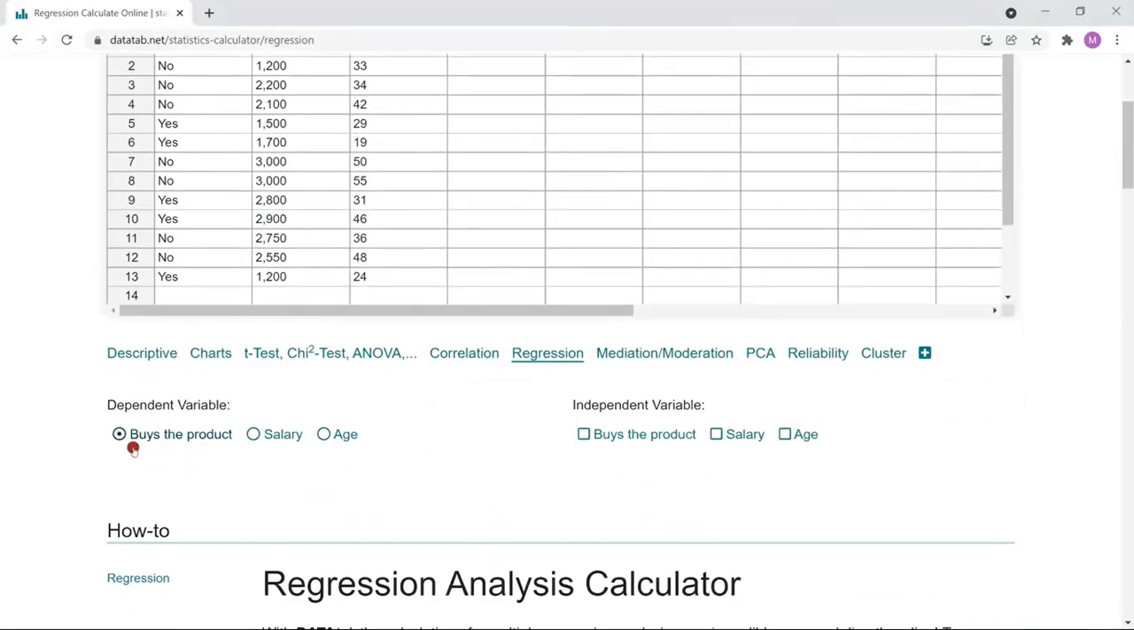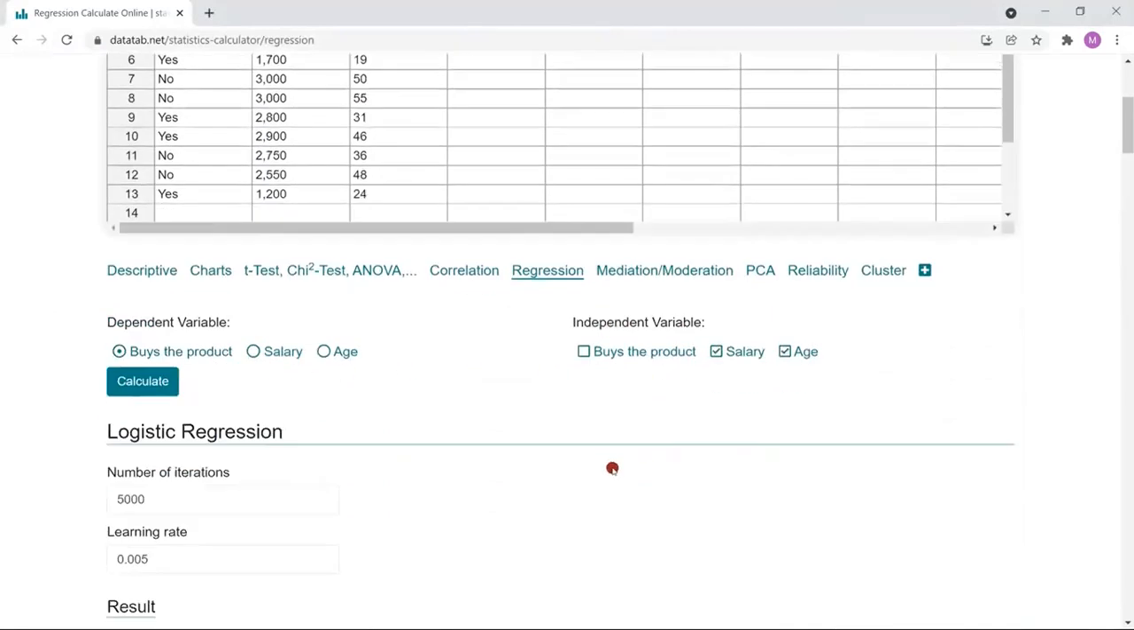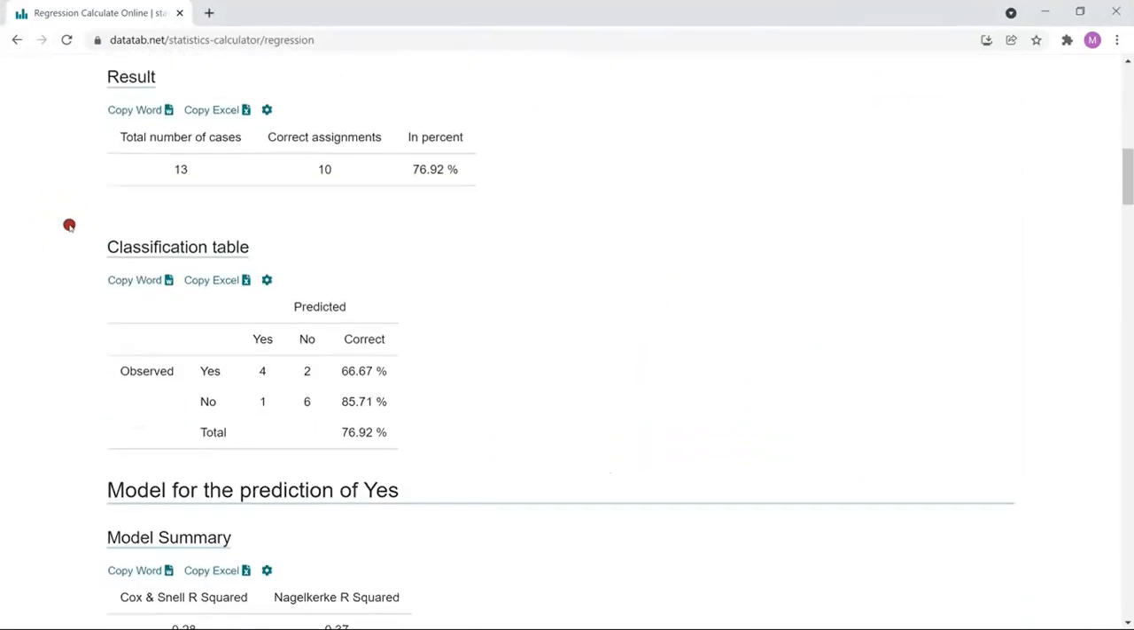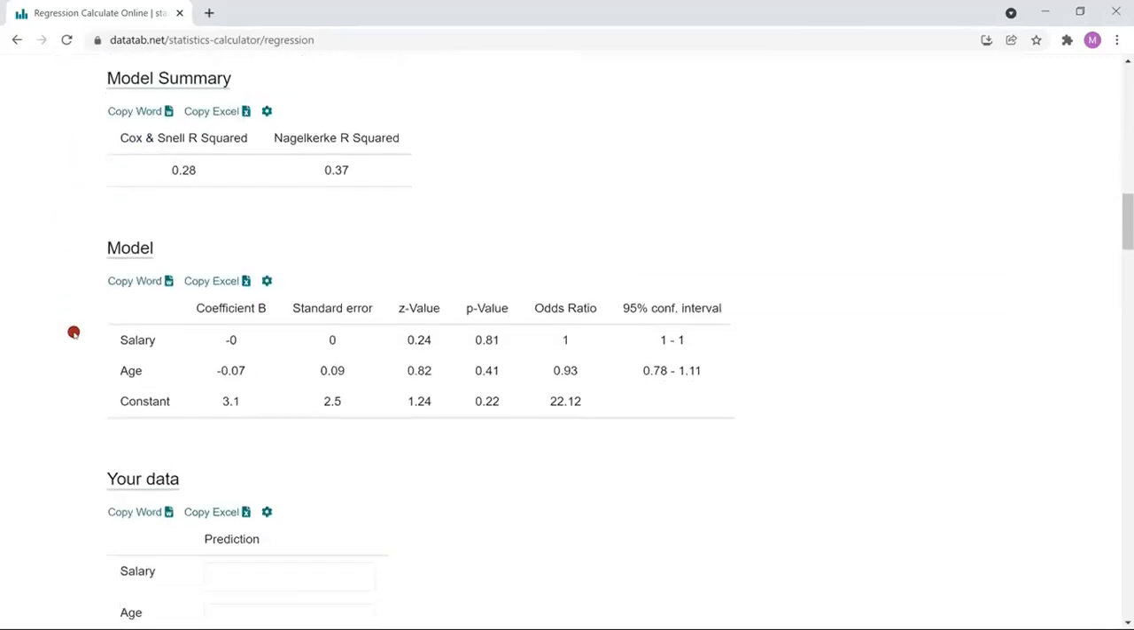Let's say your dependent variable is whether a person buys a product or not, with the expressions yes and no, and the independent variables are salary and age. After you click on the variables, a logistic regression is automatically calculated. And now you get the results, which you can see below.